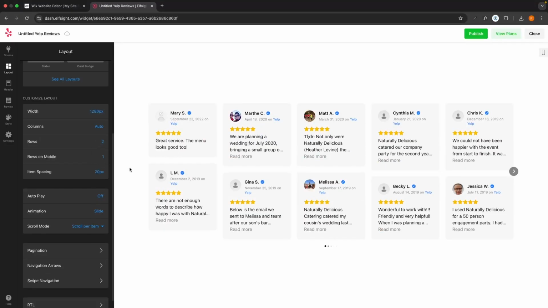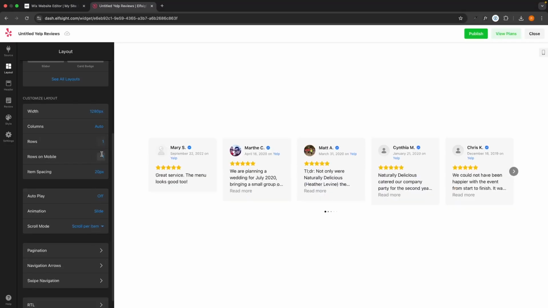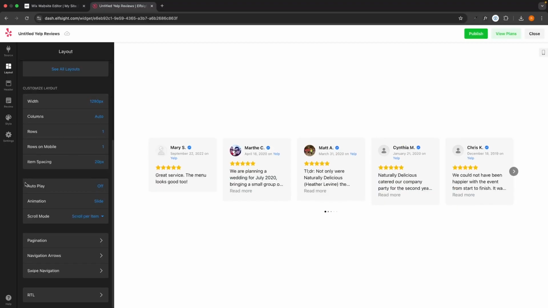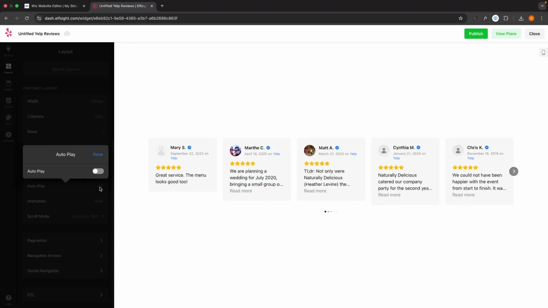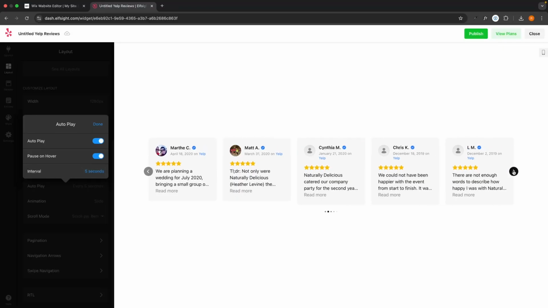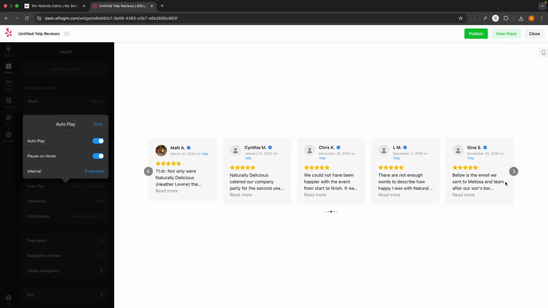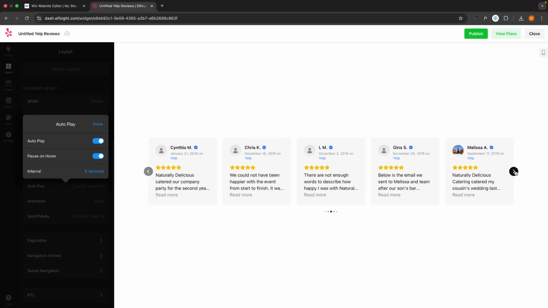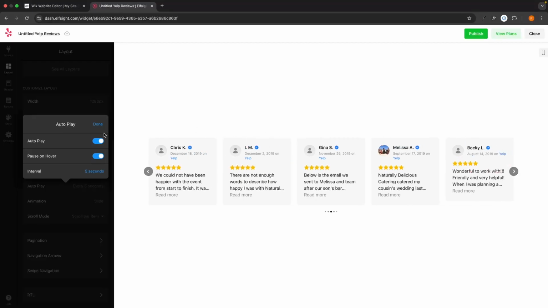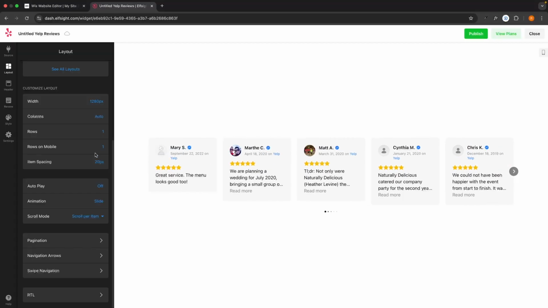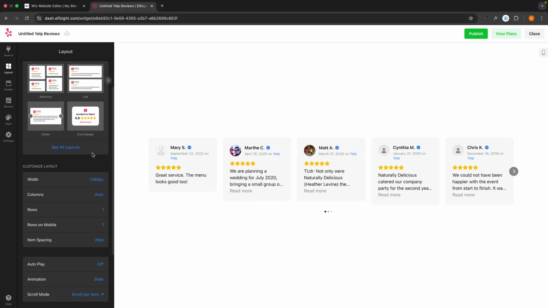So we can add like 2 rows, for example. And a lot of these are pretty self-explanatory. Like the autoplay, we can turn this on, and then we can choose in here how often we would like this to automatically scroll. So if we set this to 5 seconds, every 5 seconds, this is going to scroll along. So we can go ahead and set that up right there in the layout area.